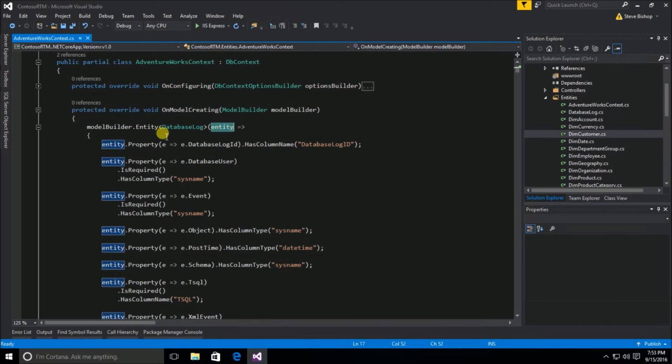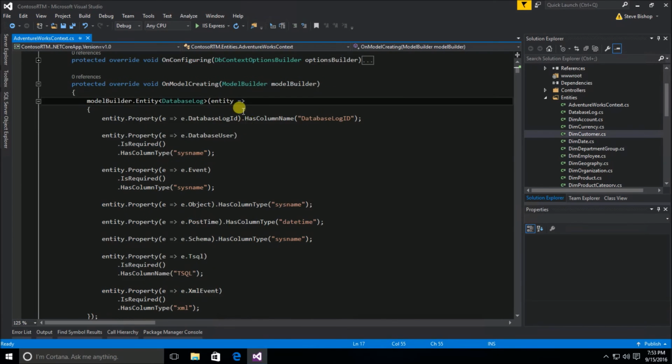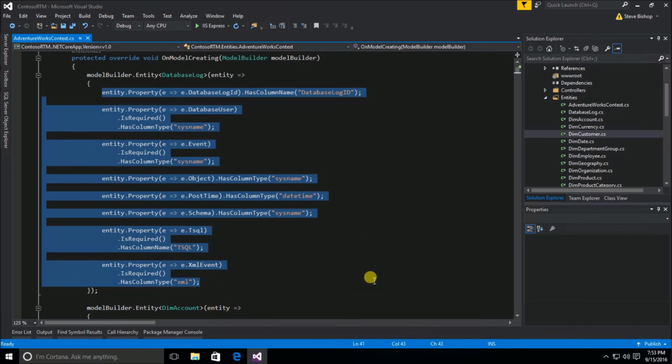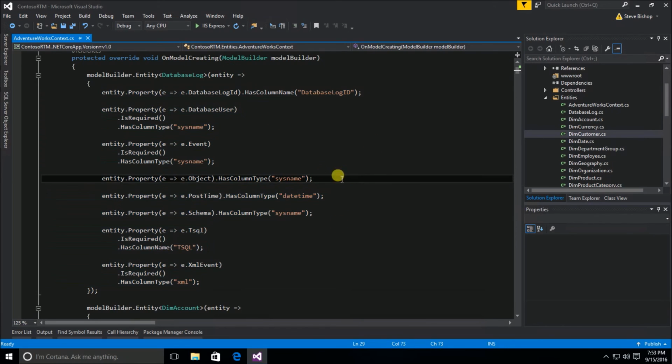We're calling each database log object, we're giving it a temporary variable called entity. And then we're saying on that entity object, we're going to perform the following statements. Okay, so that's really a good way of thinking about it, kind of like a for each loop.